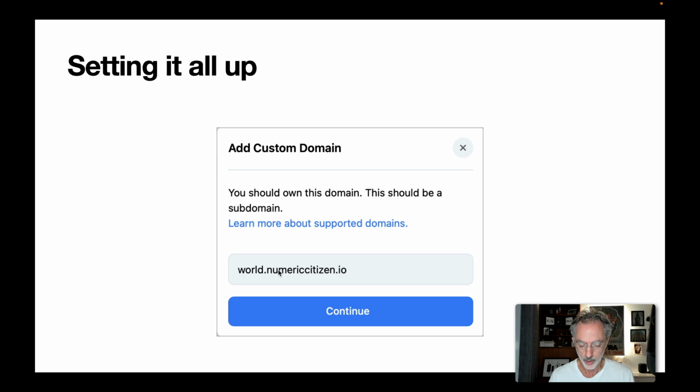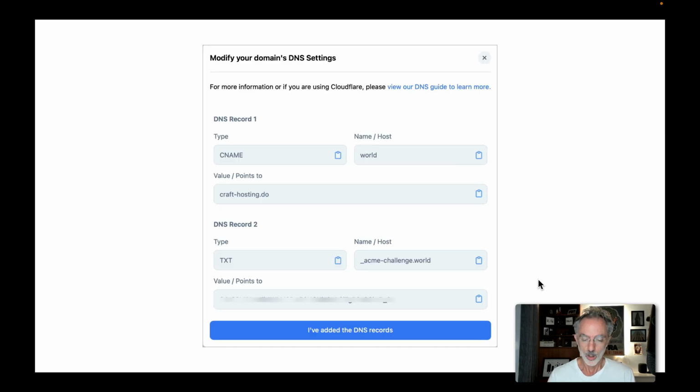So I'm already owner of the numericcitizen.io, and I added a subdomain which is called world. So I added world.numericcitizen.io, and then I clicked continue. When you do that, you are presented with the domain DNS settings that you will need to set on the DNS admin page, which is available to the provider of the DNS where the domain that you own has been parked or has been defined.